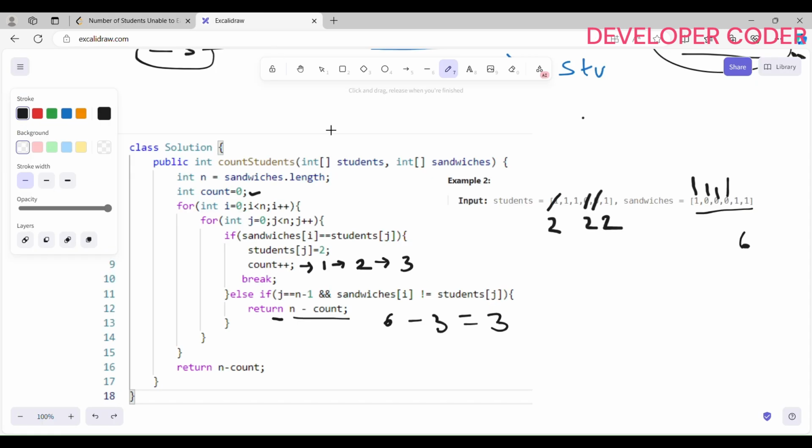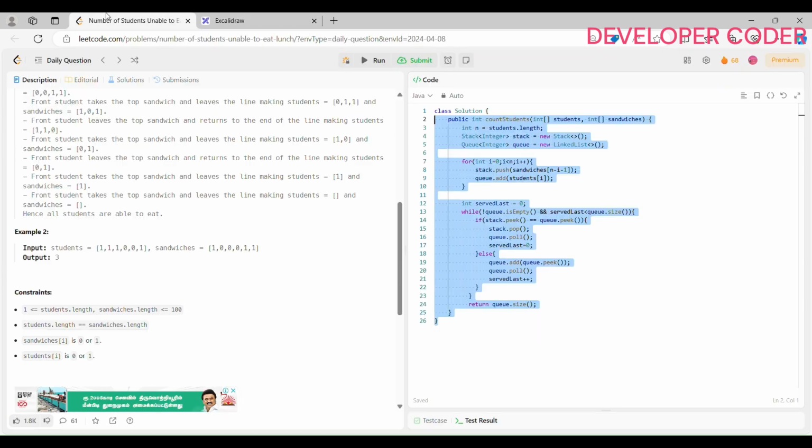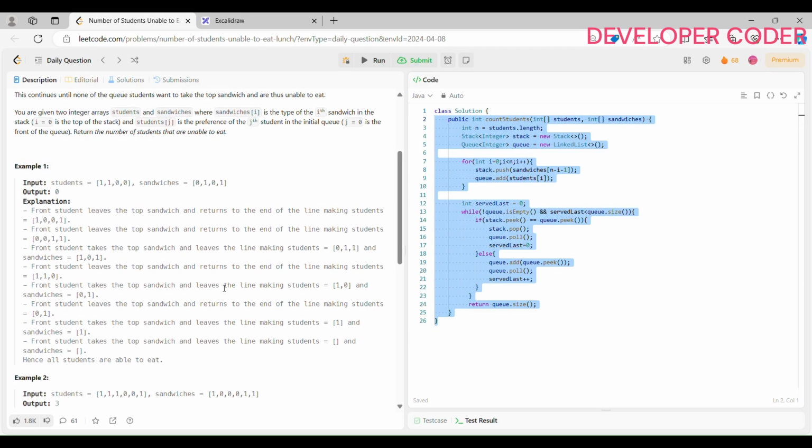So I hope that this is clear to you guys. Okay, this is easy, right? Simple. But there is one more easy code, more easy than this. Okay, so I hope that this is clear. Now same way, let me explain example 1 as well.